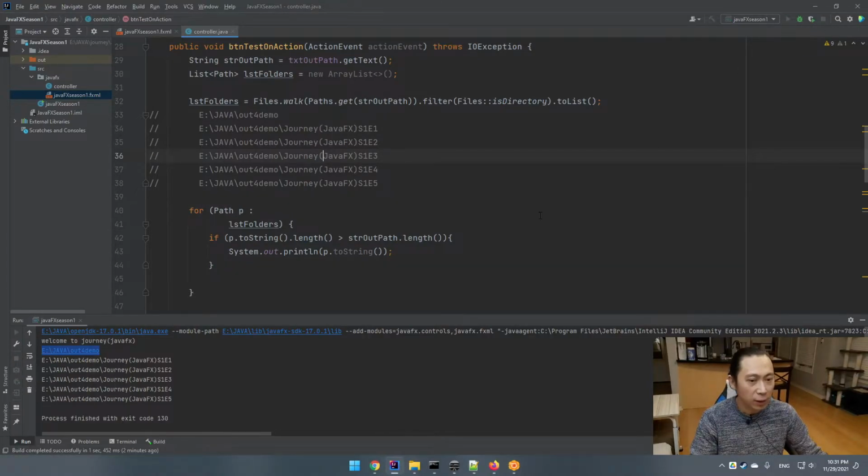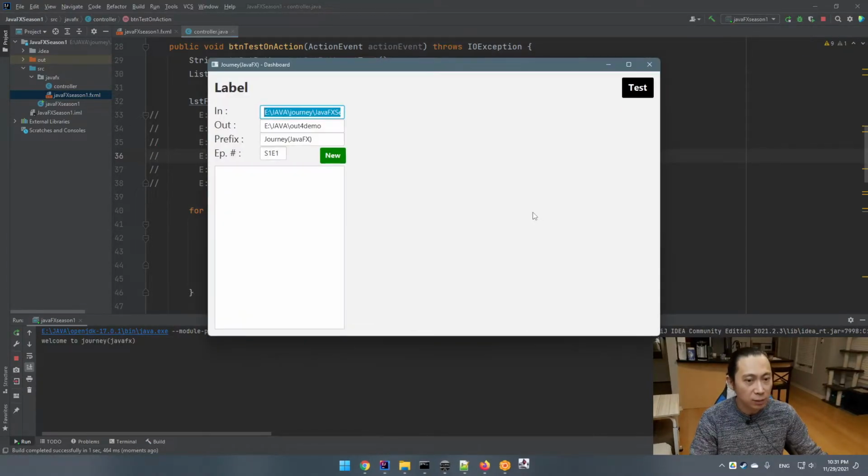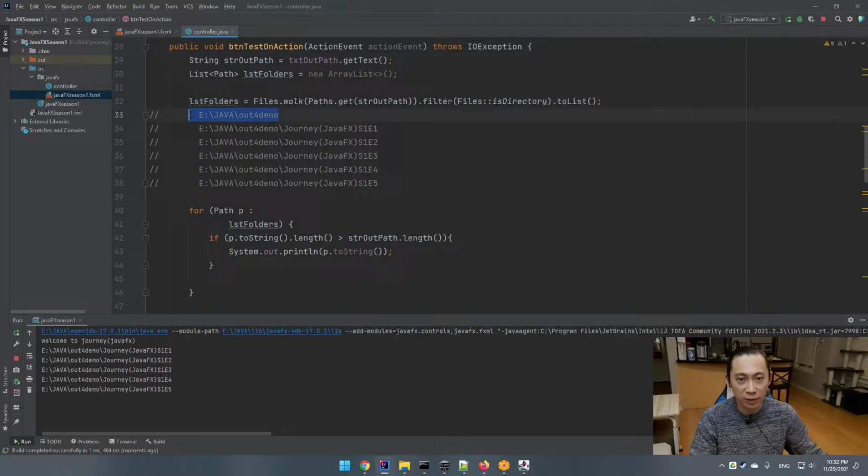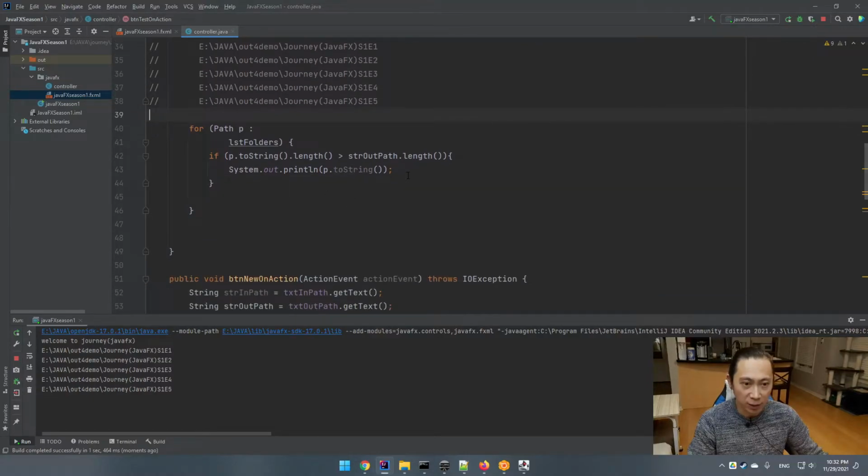Build it, run it, and test. Look at that. We don't have this root folder. So now we have the collection we need, right? Which is this one. But we've got to do something like this.